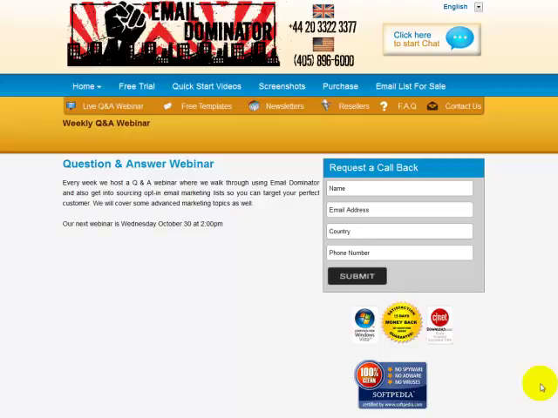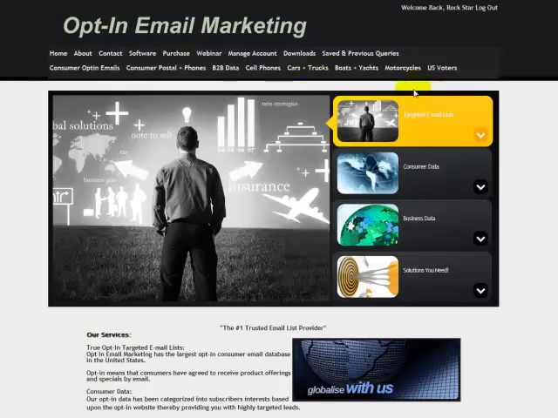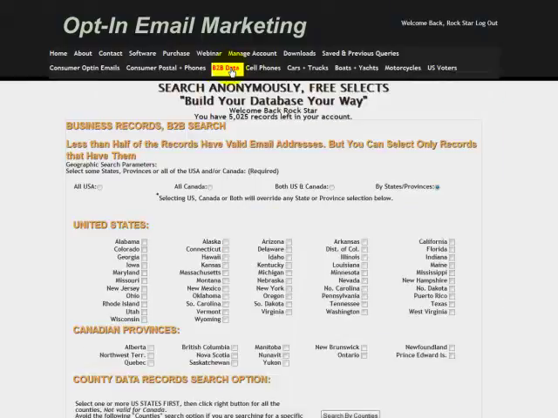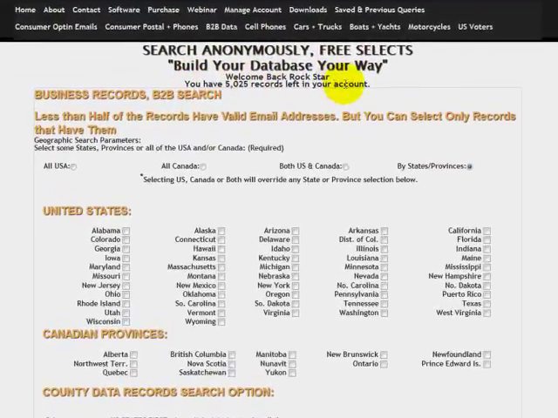Okay, so let's jump over to some email data. So I'll click on our email lists, and in this case we're looking at business-to-business marketing data. Now if you don't have an account, go ahead and set up an account first so you can download data, get some data credits. Now I'm already logged in as Rockstar, and I've got 5,000 data credits left, so I'm going to need to get some more data credits myself.